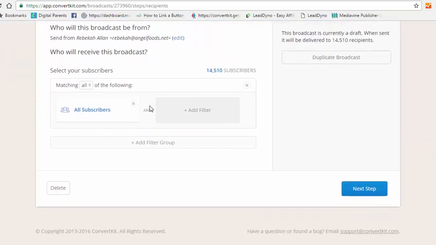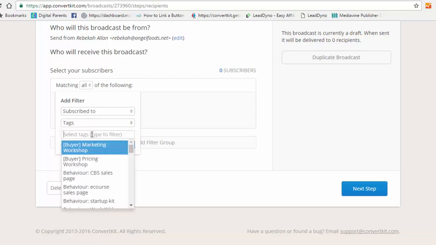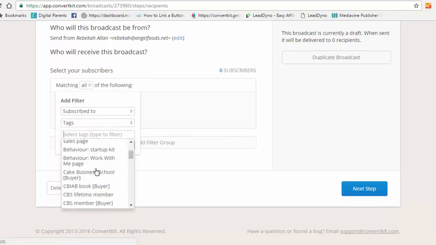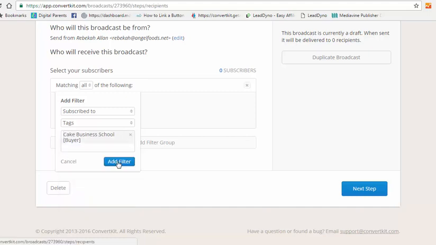And here you can choose who you're sending to. So you don't have to send to all your email newsletter subscribers if you don't want to, but you absolutely can at the same time if you want. So it automatically will default to all subscribers. But let's say, for example, I wanted to send an email just to Cake Business School people. I'm going to select people that are subscribed to a tag, which I have pre-selected and tagged as a buyer of Cake Business School. And they will be the only ones that receive that email with whatever announcement I've got for them.